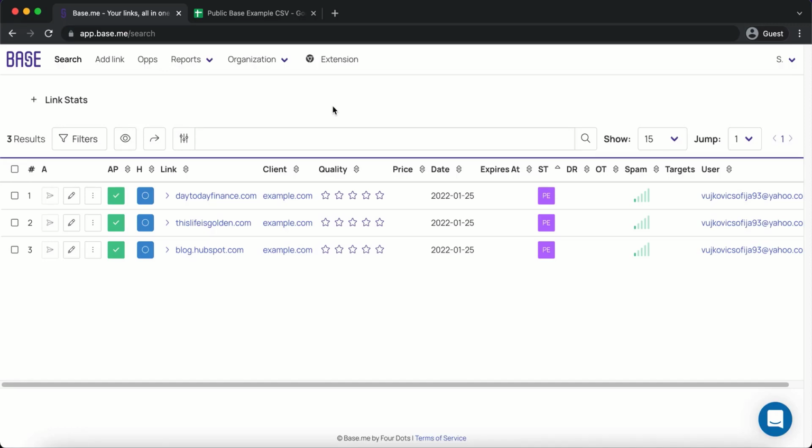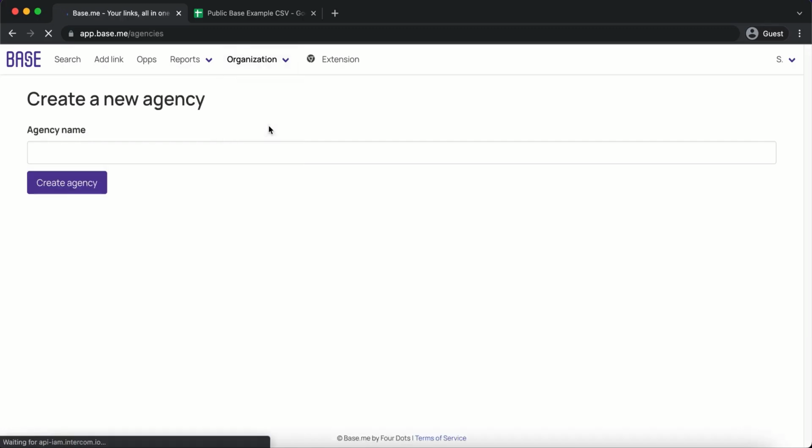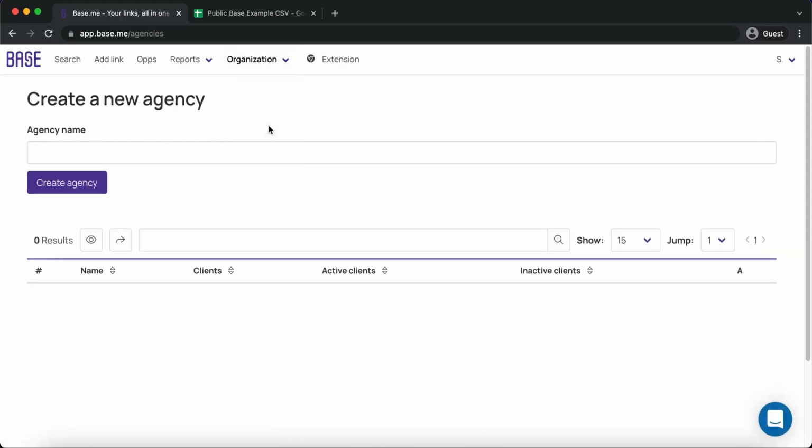Let's get back to the Organization tab, which we mentioned earlier in the video. Here, you are able to add or remove users, teams, agencies, and clients from your account. In our Help Center, there is an article on how to add each of them, as well as brief explanations on why these options can be useful for you.